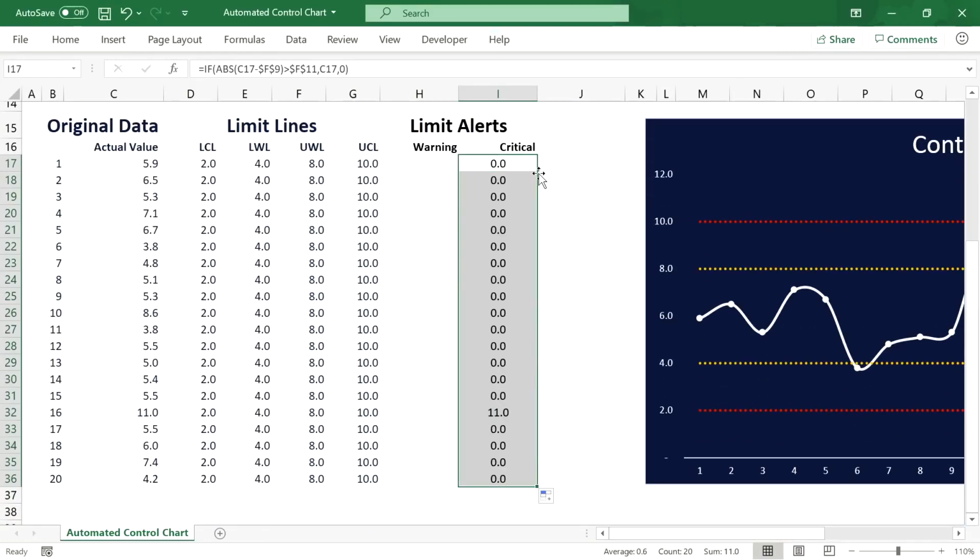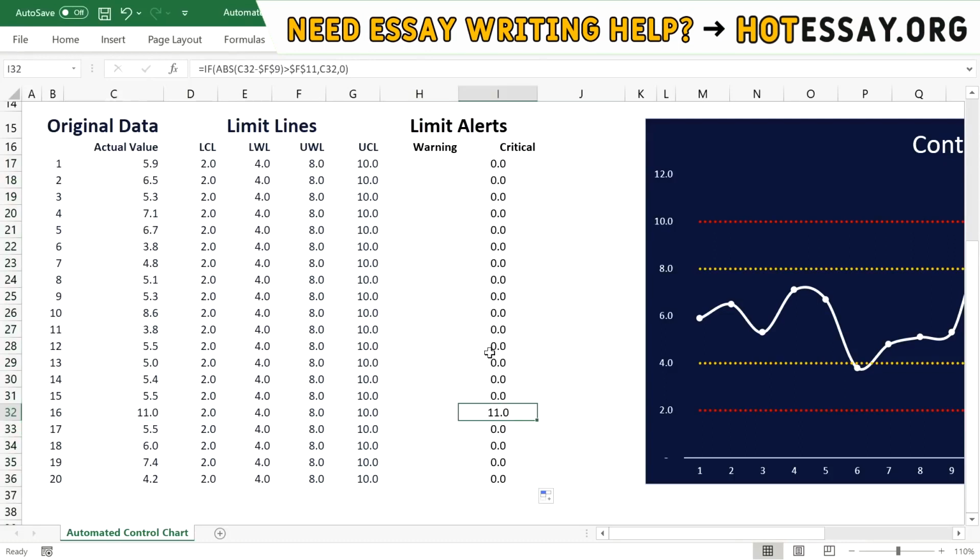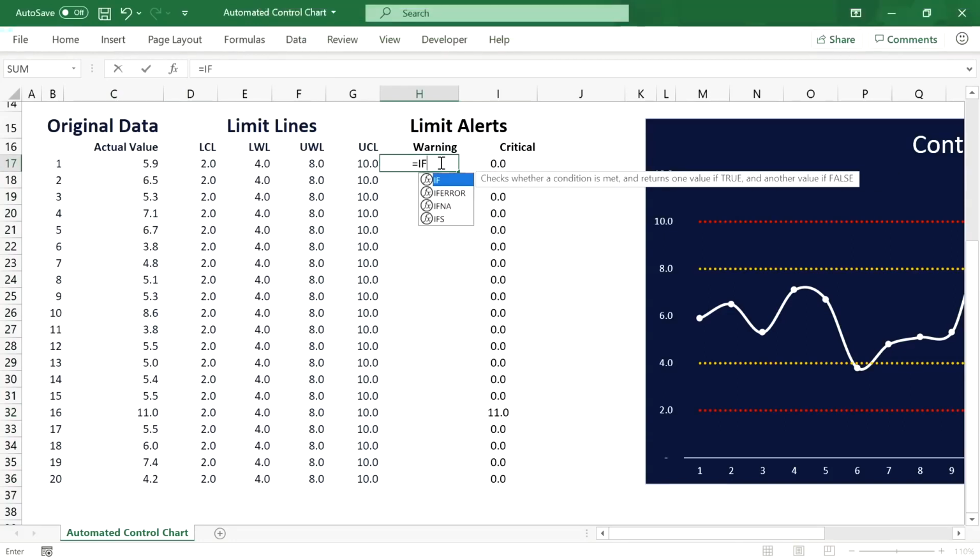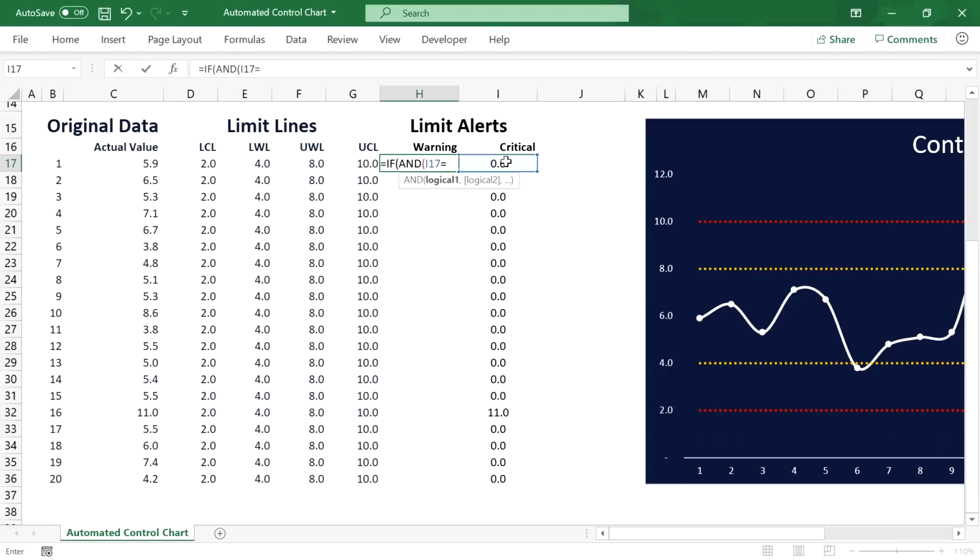If we then use the autocomplete feature to fill the whole data series, you see now all values are 0 except for the one data point that surpasses the critical deviation limit with a value of 11. That's perfect. Now we can define the formula for the warning alert data series. And in this if statement, we now need two logical tests. So let's use the AND function to make sure that multiple conditions have to be met at the same time. The first logical test checks what the value of the critical alert data series is, because if we already had a critical alert here, we cannot have a warning alert at the same time.